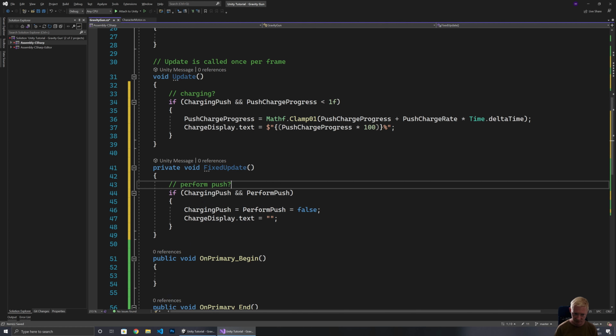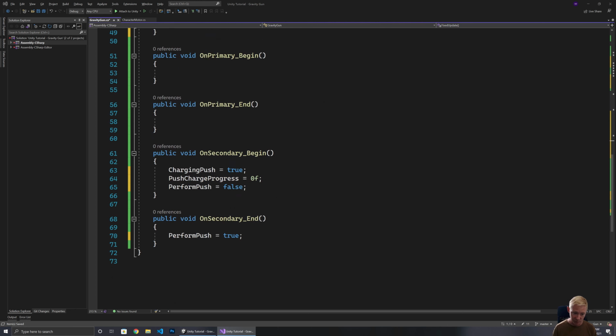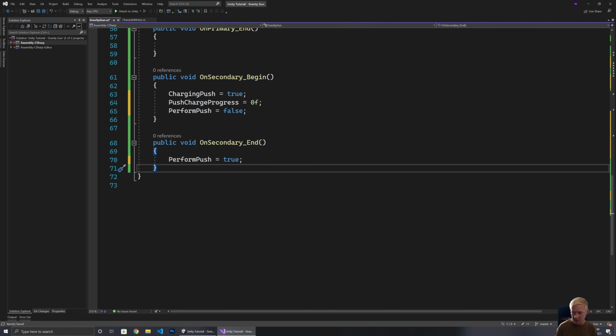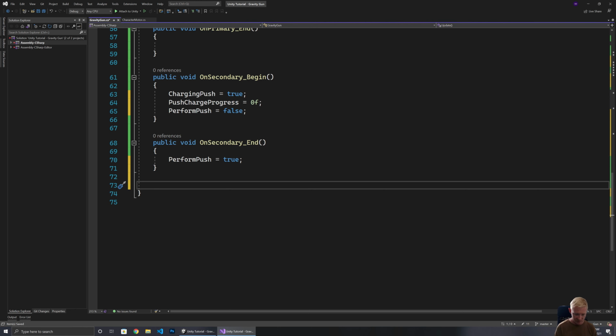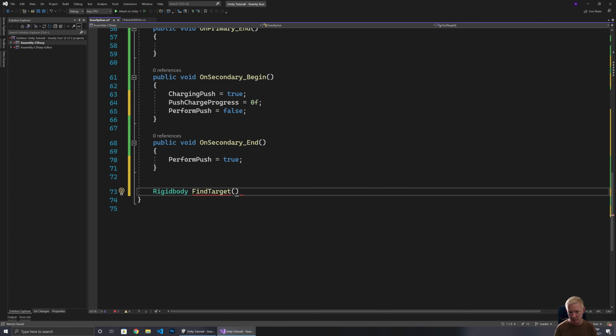Perform push. So now I'm going to perform the push. Well, I need to work out what I'm actually aiming at, so I need a way to determine my target. And we're going to need this for multiple things, so I want this to be a little bit generic. So I want to set up a rigid body, because that's what we have to work with, find target. And I want to be able to indicate if this is a push or not.